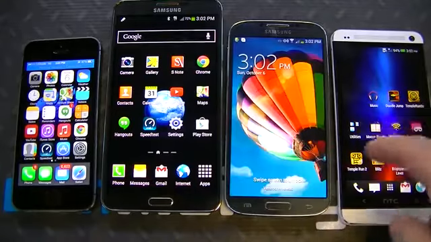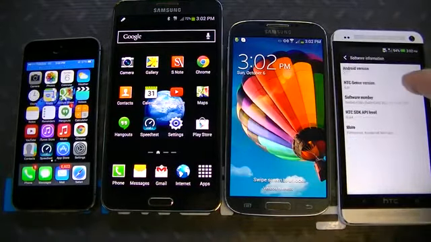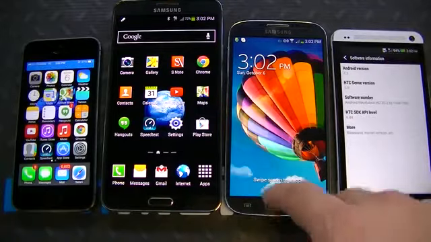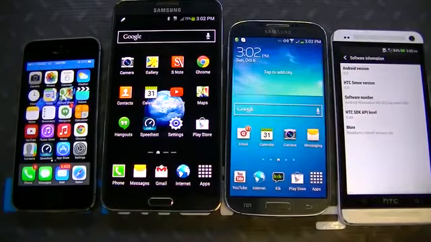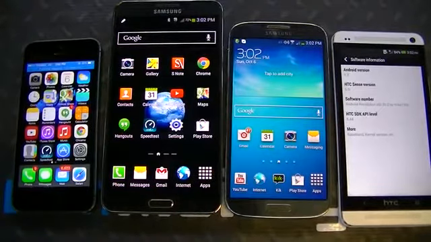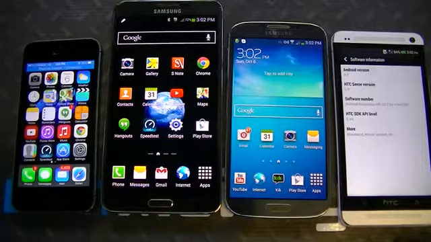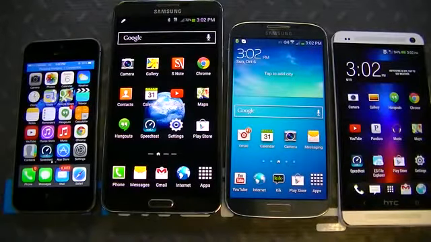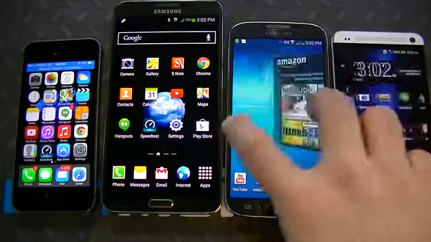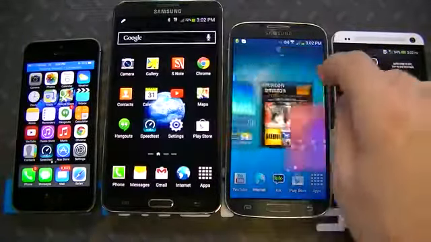So we have Android 4.3 with Sense 5 running right here on the HTC One. Over here on the S4 we have Android 4.2 with TouchWiz. Over here on the Note 3 we have Android 4.3 with TouchWiz, and on the iPhone we have iOS 7.0.2, which is the latest in terms of iOS. So definitely these three would be similar in terms of their software. Of course, they're Android, even though they got their own overlays, they're still Android based.